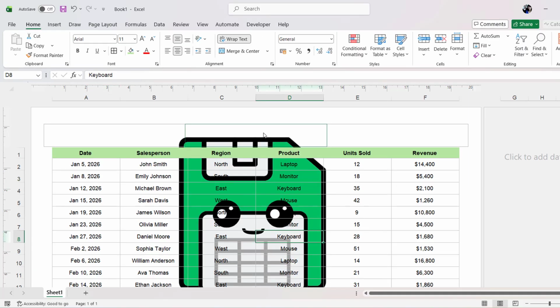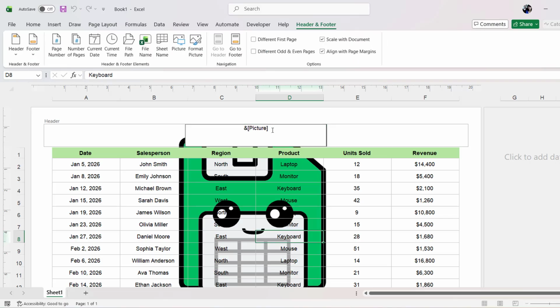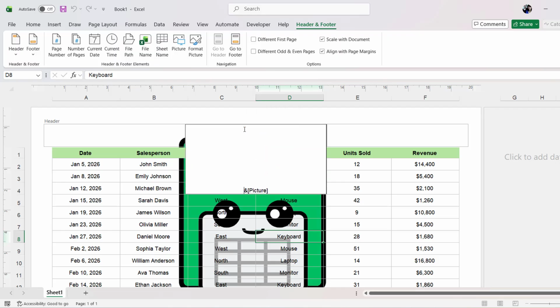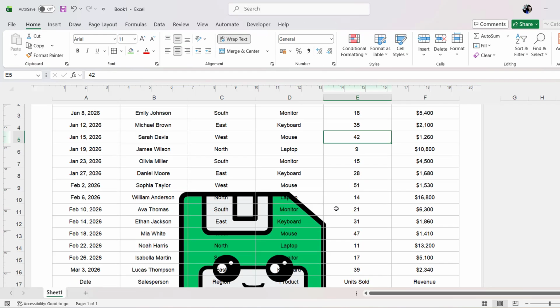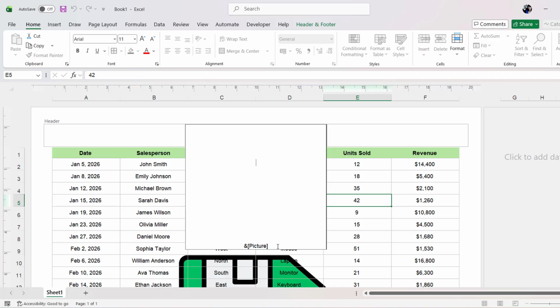Now, we need to format the image and move it to the position we want. To move the watermark down toward the middle of the worksheet, click the picture code and press Enter a few times. And that's it. If the watermark is too small or too large, you can easily change its size.